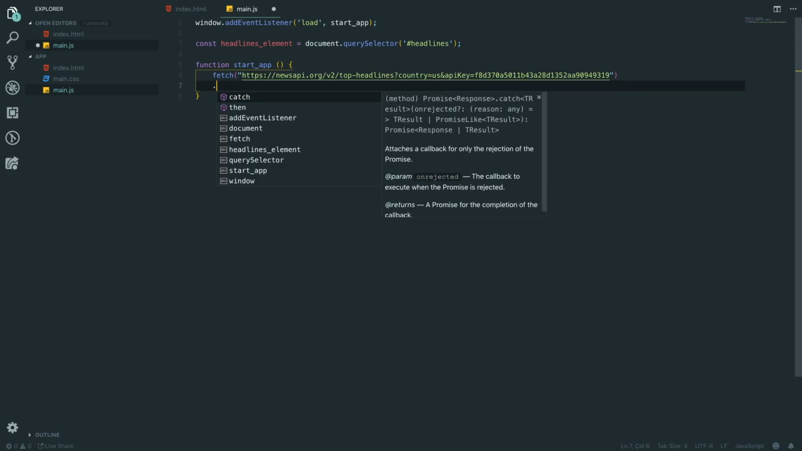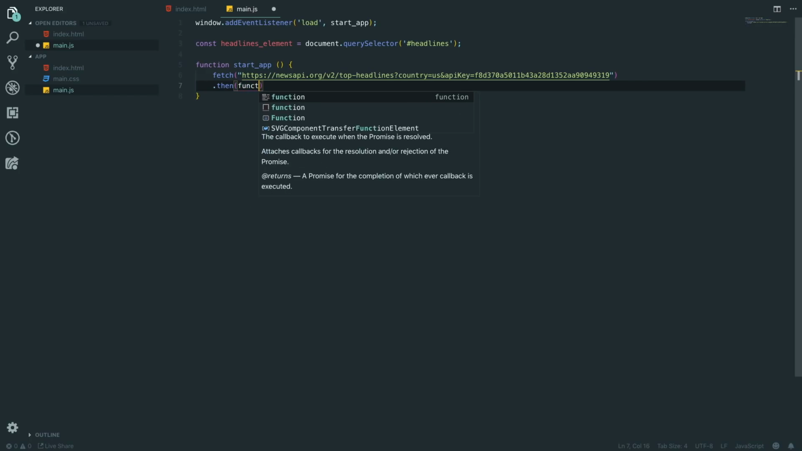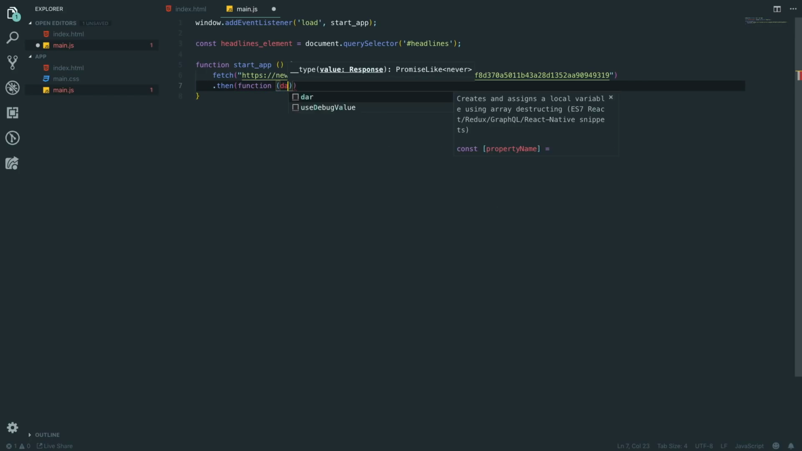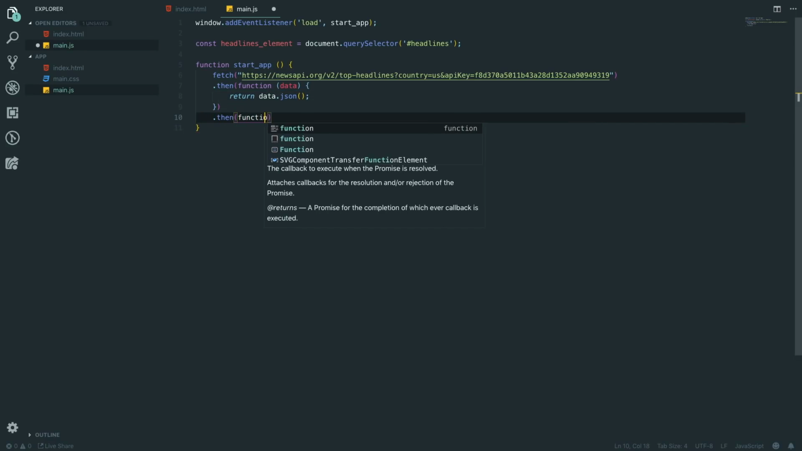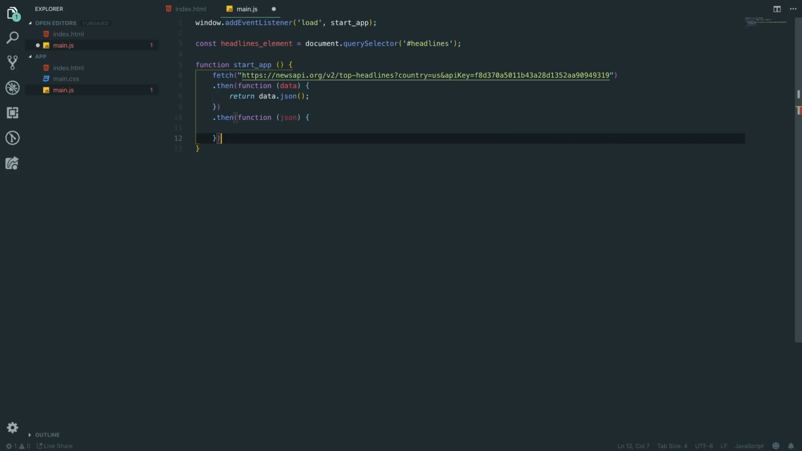Next up, we're going to say .then, and we're going to add in a function which catches the data, and then as we do with all of our fetch APIs, we're going to return the data as JSON. Then we're going to say .then function JSON, and we're going to create a new function called displayNews, and we're going to set this equal to json.articles, and then the headlines element.